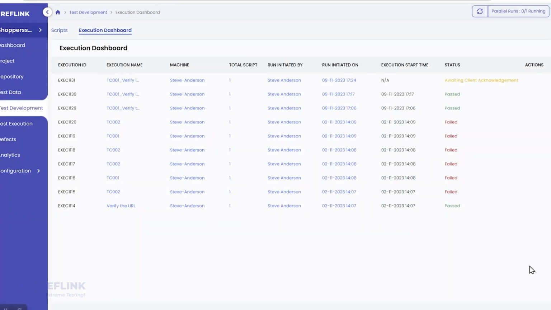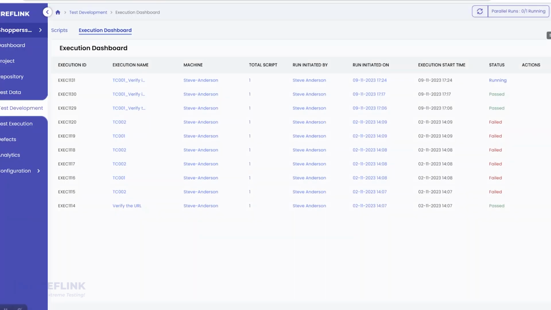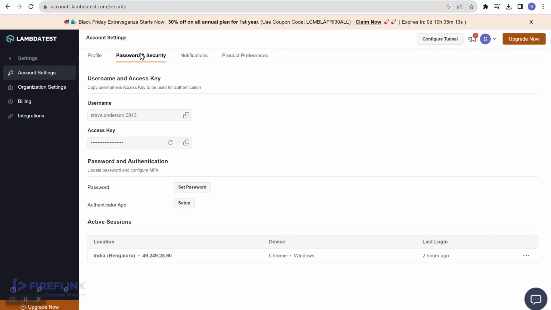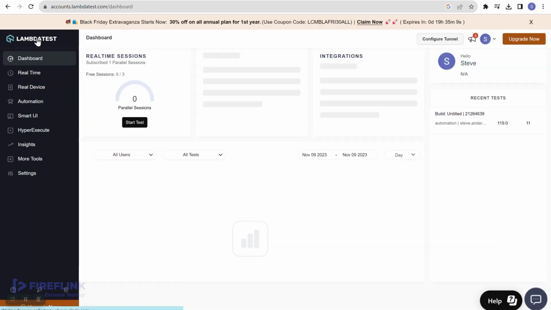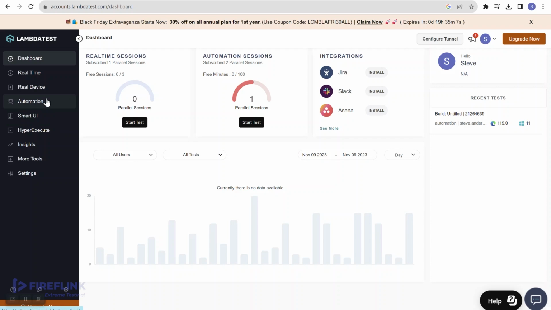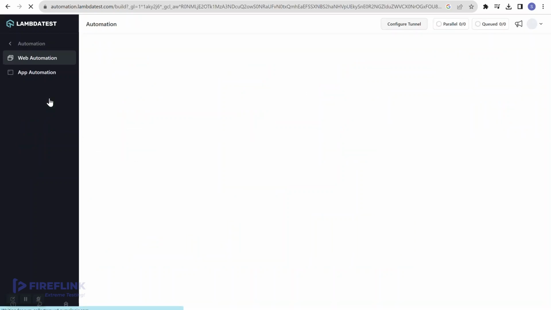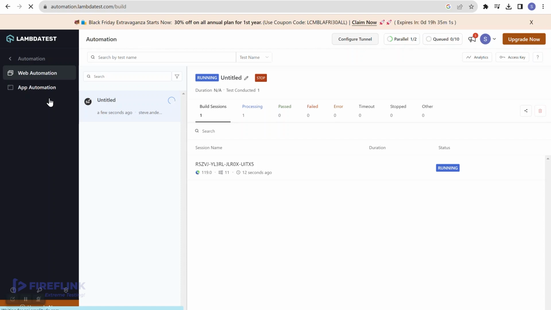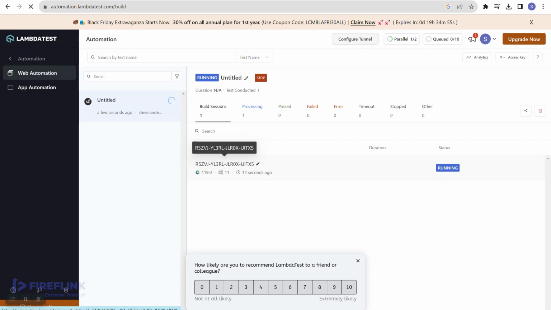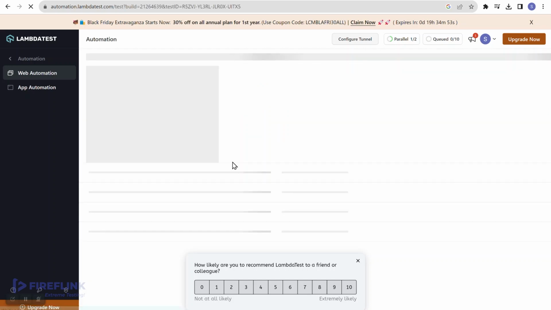This will trigger the execution in which platform? In LambdaTest platform, right? Let me just sync the status. See, it is running. Let me go to my LambdaTest account and go to the dashboard once. And here I'll click on this automation in order to see that particular execution. See, a few seconds ago, this is the execution which is triggered, and this is the execution which is running. Let me click on it.